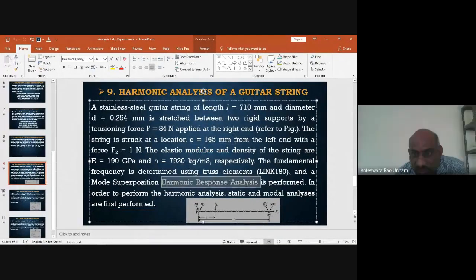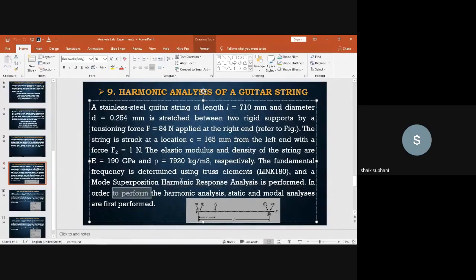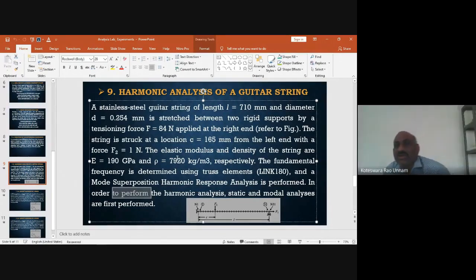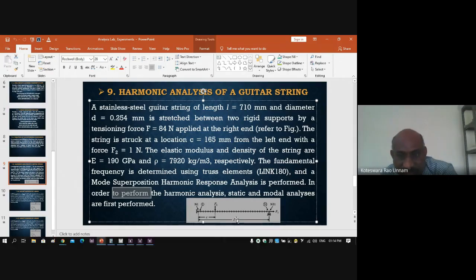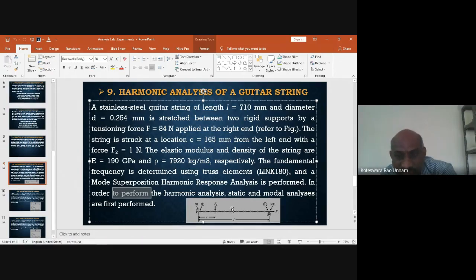Determine harmonic response analysis is performed. Since we are interested in the amplitudes only, generally the string is fixed between these two ends. If I touch in the vertical direction, where should be the maximum displacement? Exactly at the center, there will be the maximum displacement, right?